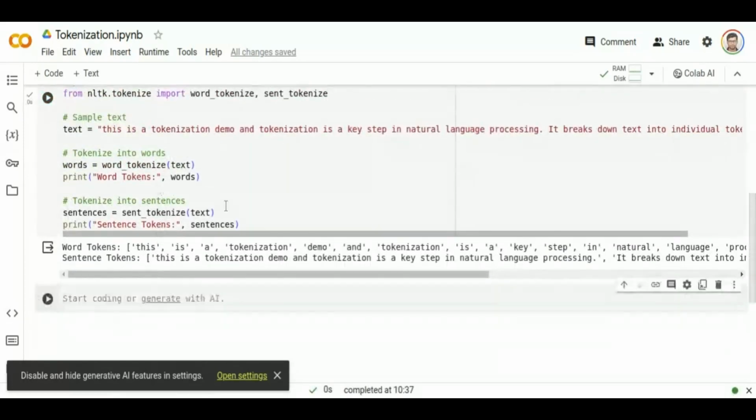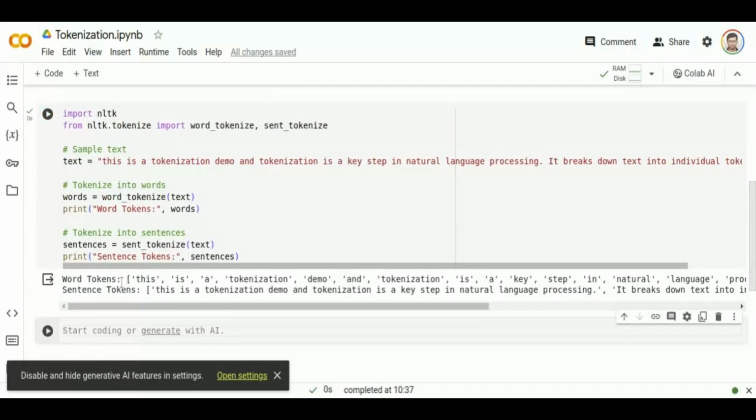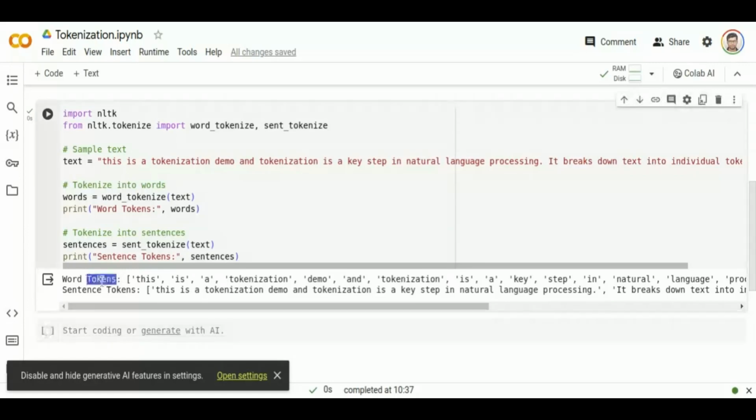So with the help of word_tokenize, you can see the text got split into small tokens, into the words, and here you can see the results. With sentences, we have a list of length 2, where the first element of this particular list is the first sentence and the second is the second sentence. So that's how we can do the tokenization.